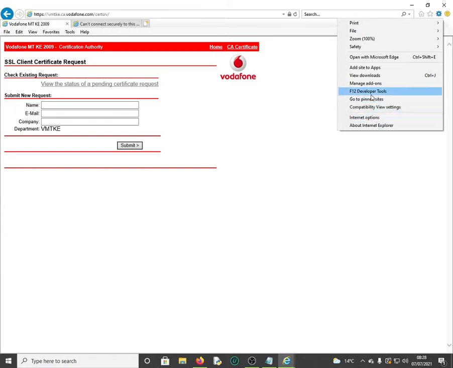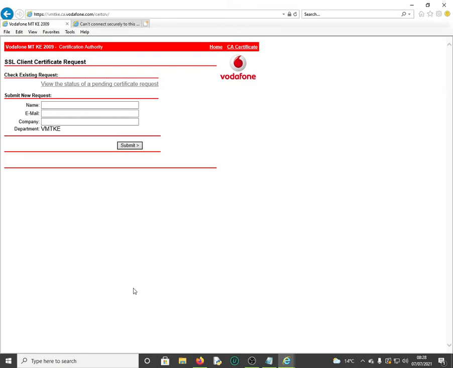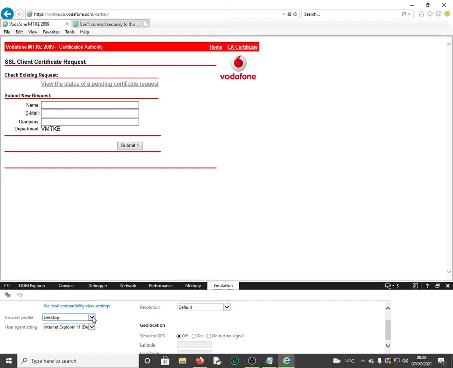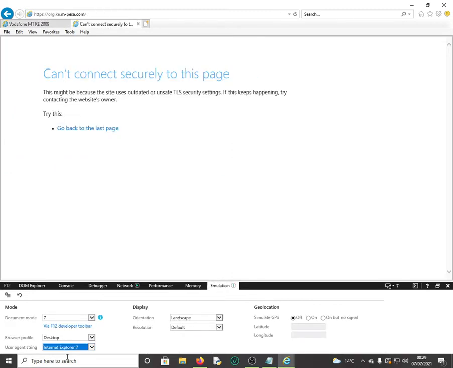Then after that, the other setting is this F12 developer tool. Then you do the tweaking where you change this document. I think it's not displaying because it is being displayed on the other side. So you change the document mode to 7, then the user agent string to also 7, something like that. Then now we can wait.